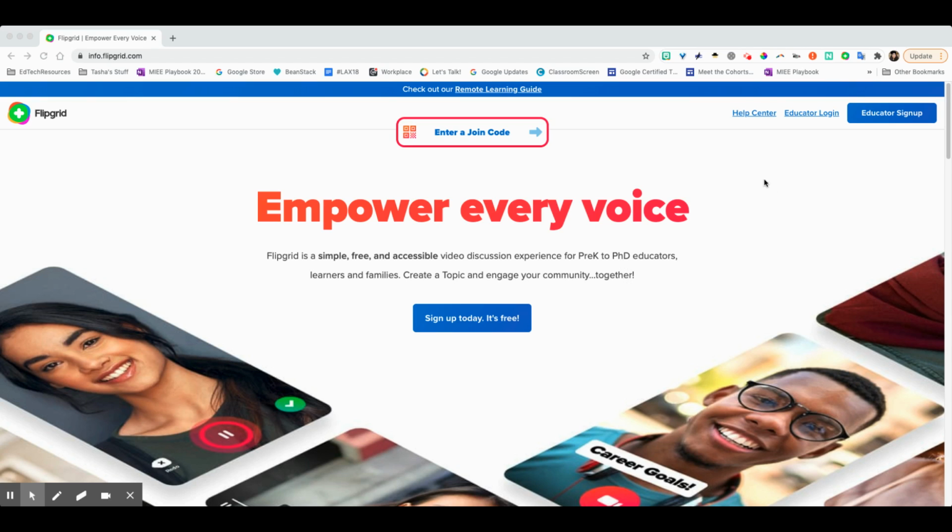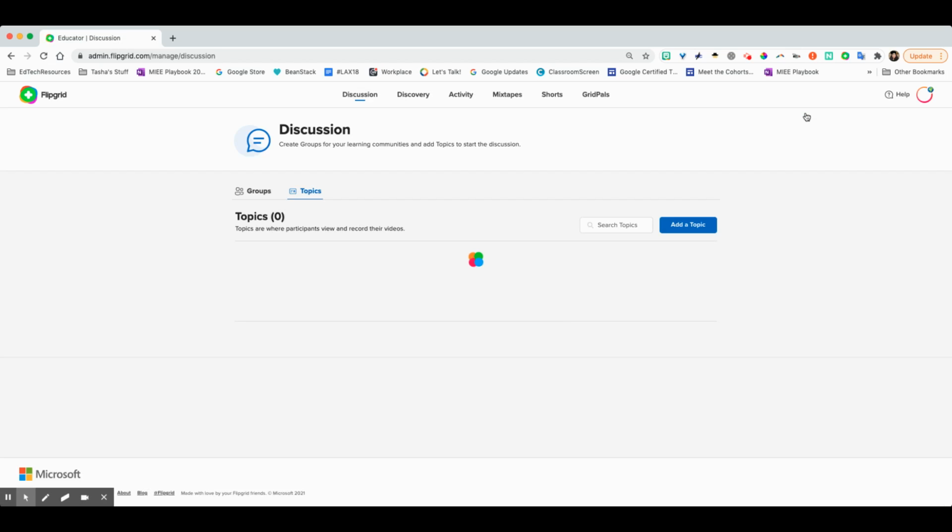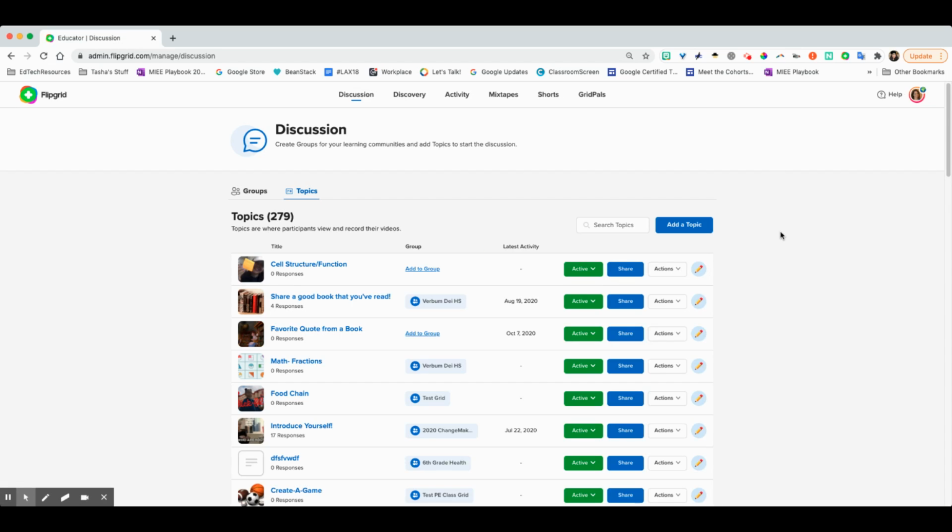So to get started, all we're going to do is go to flipgrid.com and hit that Educator Log In button. In Atlanta Public Schools, we have that single sign-on experience right inside of myBackpack.